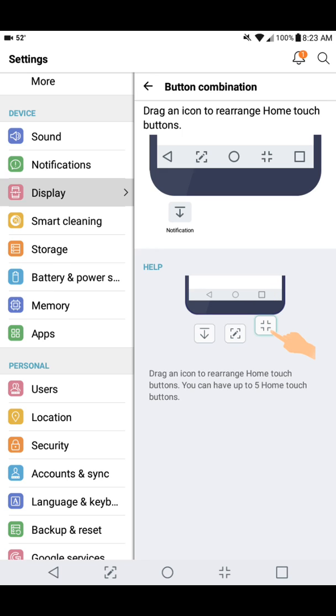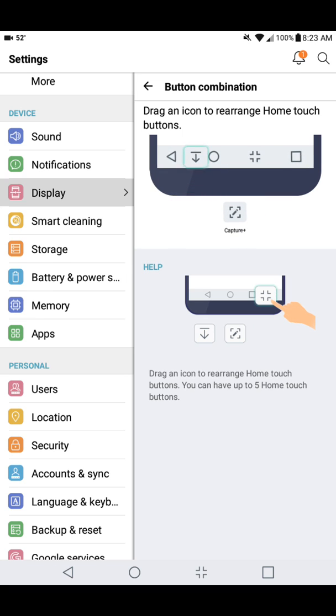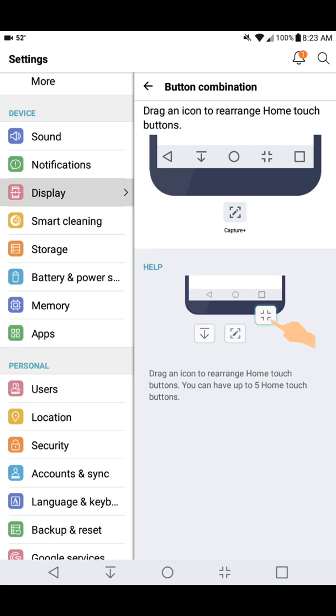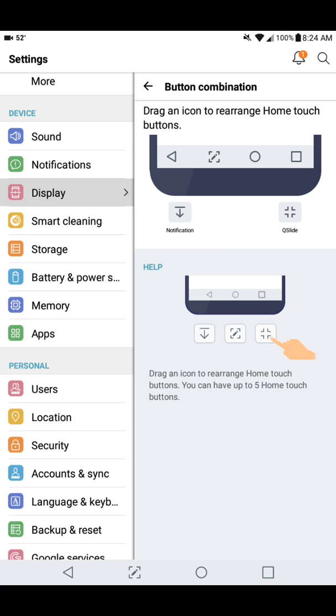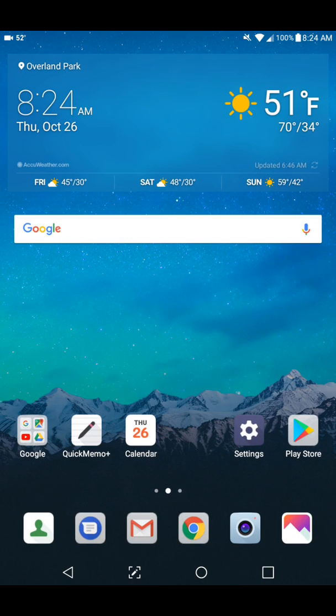If you just can't be bothered to swipe down from the top, you can tap the notification button and have it come down from the top. Since we can only have 5, we'll have to take one off and put notification there. Now you see we have notifications down at the bottom. I like having capture there more than notification, and I've actually never used Q slide, so we'll take that out and just leave it at 4. Now we'll tap the circle to take us back to our home screen.